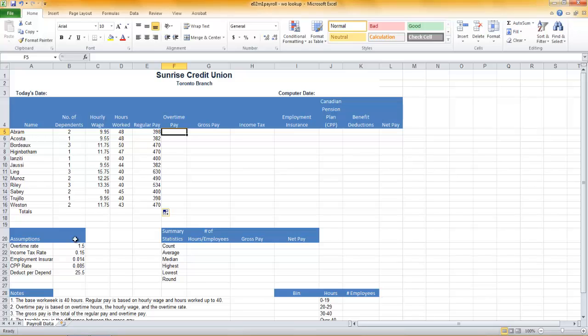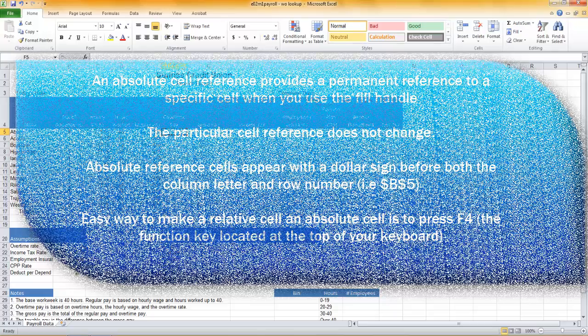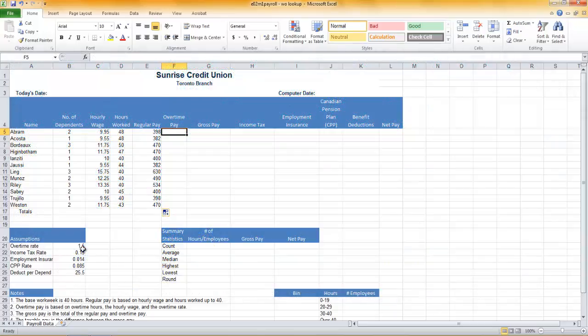Since time and a half is a cell that is all on its own that will need to be used in all of our cells, we need to make this cell an absolute cell reference, which provides a permanent reference to a specific cell. The reason we use an absolute cell reference is because when you copy a formula containing an absolute cell reference, the cell reference in the copied formula does not change regardless of where you copy the formula. An absolute cell reference appears with a $ sign before both the column letter and row number.